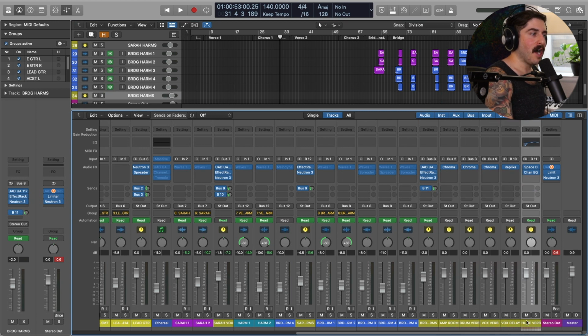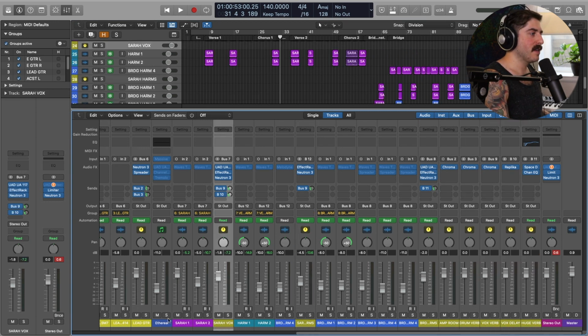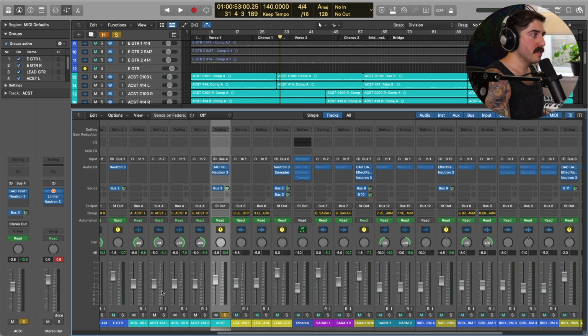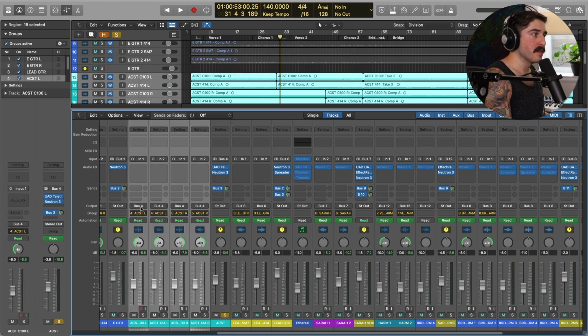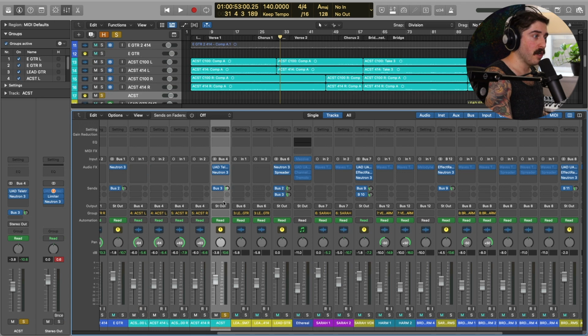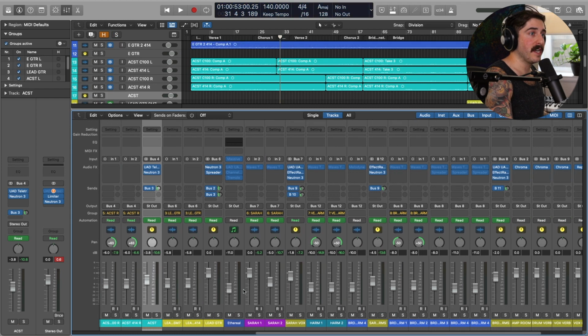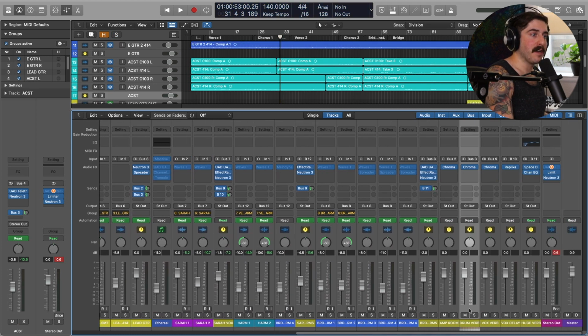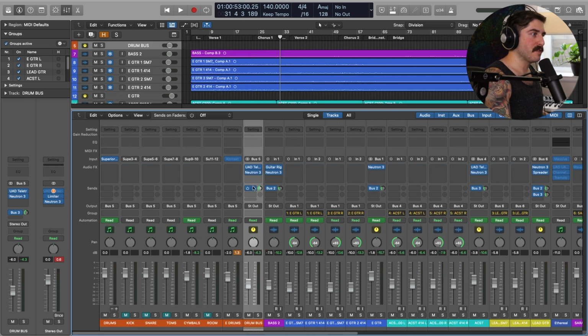These are all aux tracks, aux track, aux track. Here we have the acoustic guitars. All 4 of the acoustic guitar tracks are being sent to bus 4, which is this aux track called acoustic. Bus 4, now all of this is being sent to bus 3, which is over here, and it's actually being paired with the drums in a reverb track. You can see the drum bus is being sent to bus 3 also.